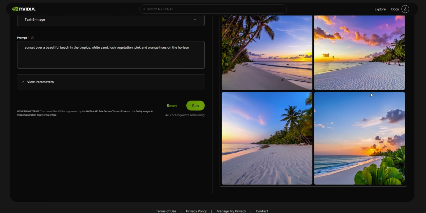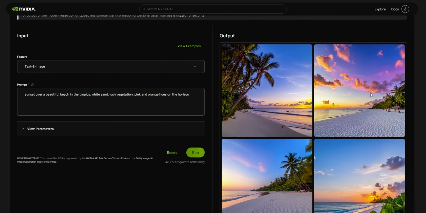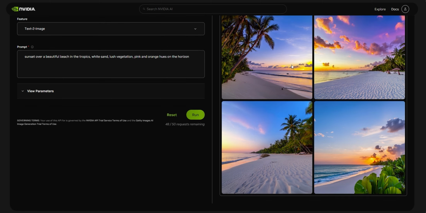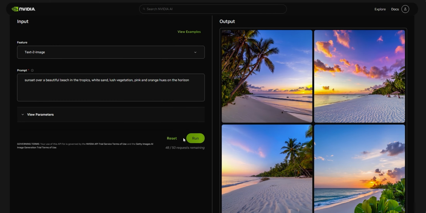Bam. I mean, look at that. Those are some beautiful generations. We didn't have to go into depth about realistic, photorealism. We didn't have to do any of that stuff that you'd probably want to do in some other generators, especially like Stable Diffusion, a bit on Midjourney. But I think it nailed it. The white sand, pink, orange hues on the horizon, pink, orange, right? Sunset, beautiful white sand beach, lush vegetation. Same right here. This is killer. These are all very good generations. And again, you get 50 of these every day.